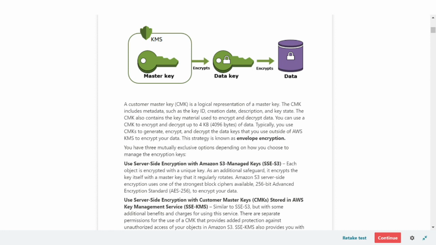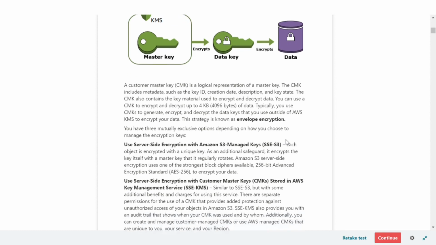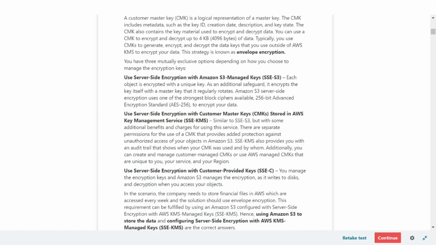This is commonly known as envelope encryption. Mainly, the first key is used to encrypt the second key, and the second key is used to encrypt the data. You have three mutually exclusive options, depending on how you choose to manage the encryption keys.